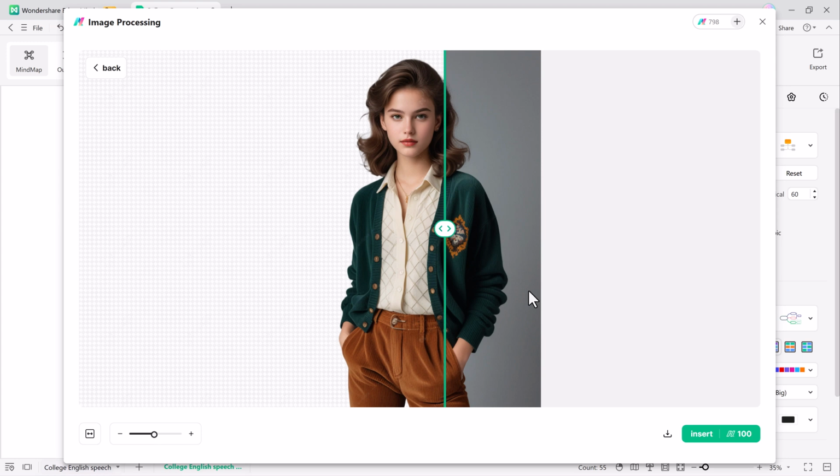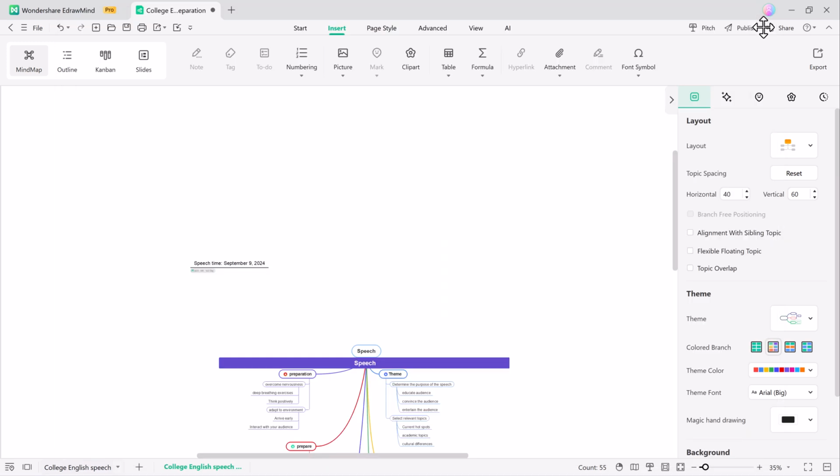And that's it for the new features in EdrawMind version 12. Whether you're planning a project, studying for school, or organizing ideas, EdrawMind has everything you need to get your work done faster and better. Make sure to try out the free trial and explore all the features yourself.